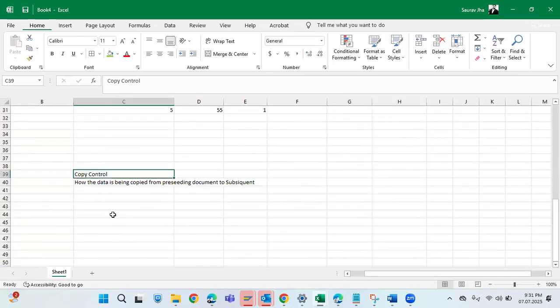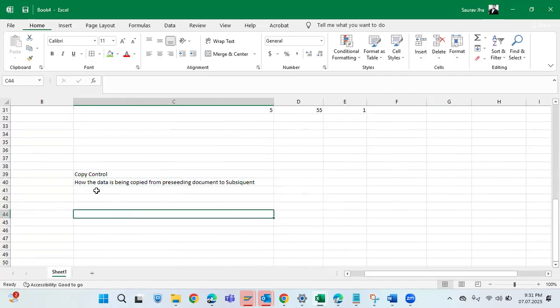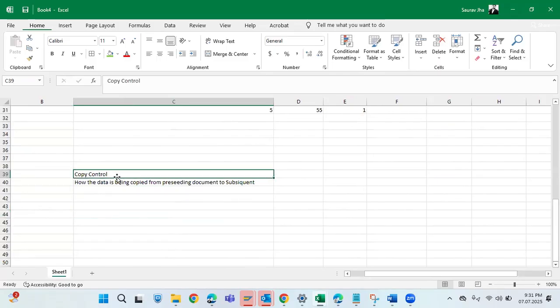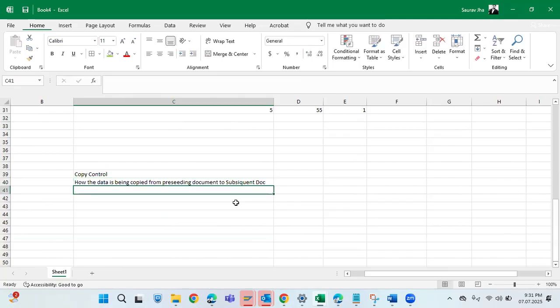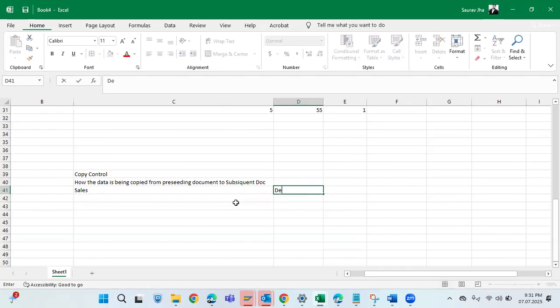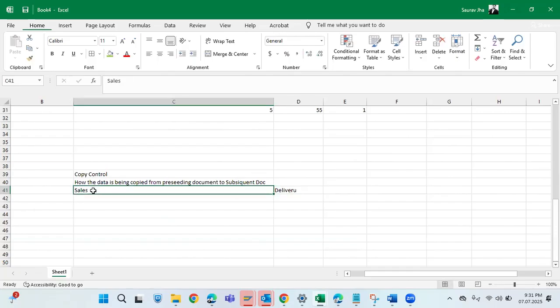Okay, so we were on the copy control. Basically, the copy control in the system helps us copy the data from your preceding documents to the subsequent document. In terms of preceding documents, suppose we have created a sales order. If we are creating the sales order first, this is our preceding document. But once we create the delivery with reference to the same sales order, this document would be the subsequent document of the sales order.